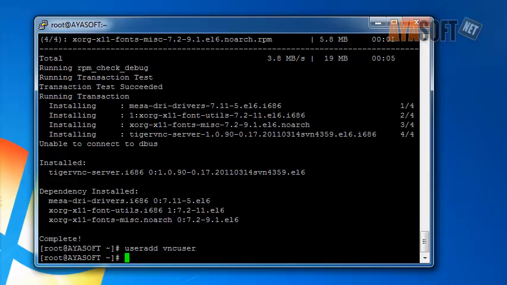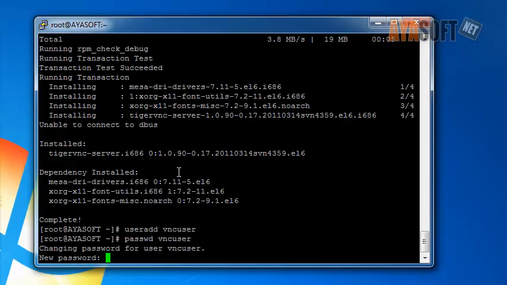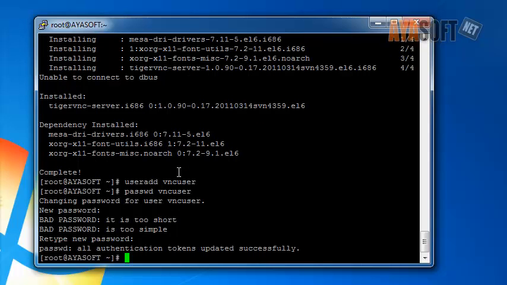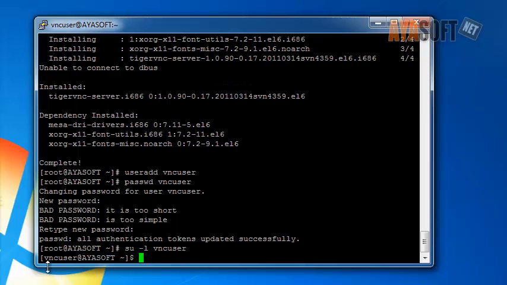Now we added the user. Let's put a password on the user. New password. Voila. The password is ready now. Let's log in as that user. Let's change the user. Now we are connected as the VNC user.